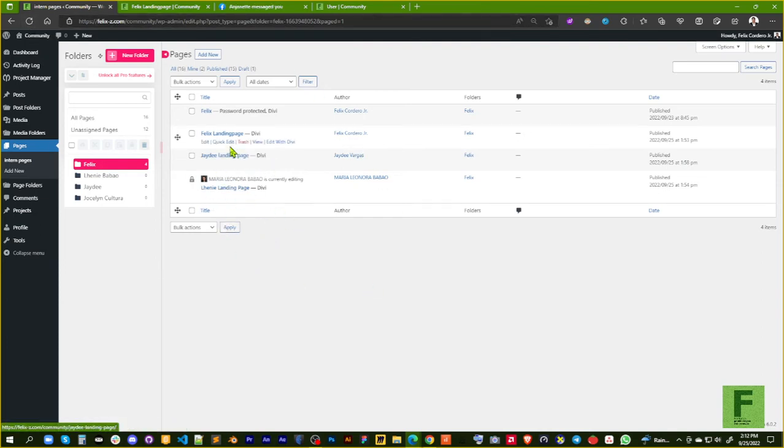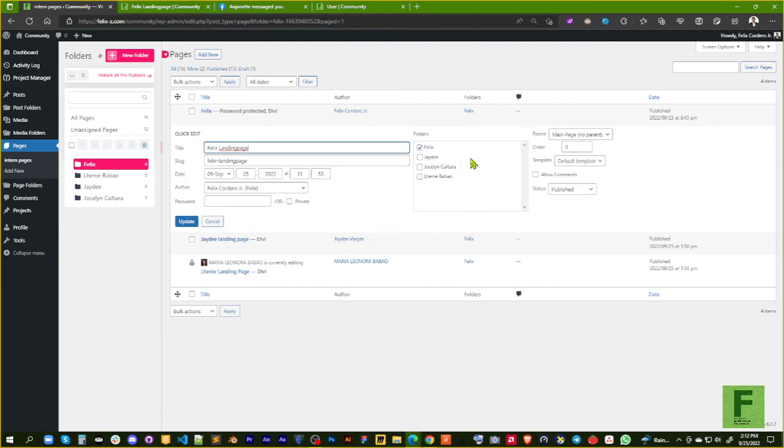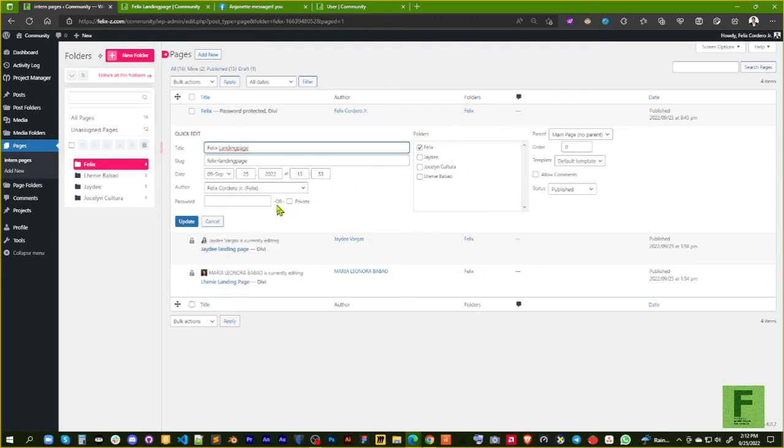Miss JD and Miss Lenny, go to your page. Press the quick edit and then folders. Click your folder and then update. So it will go to your folder.